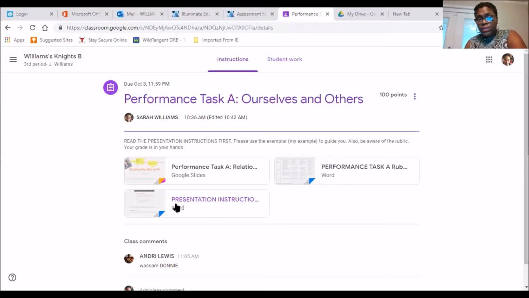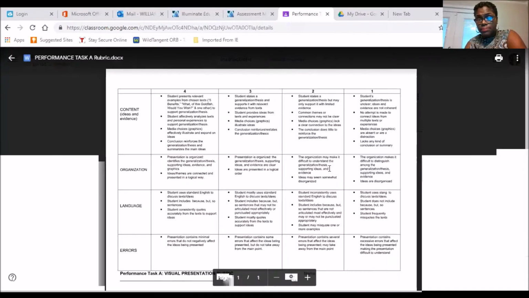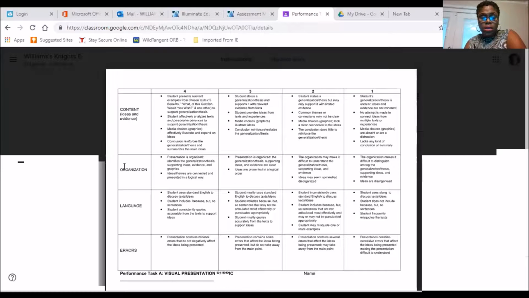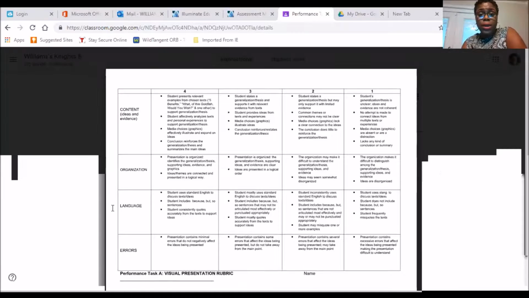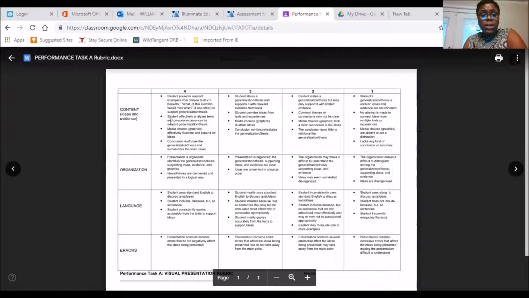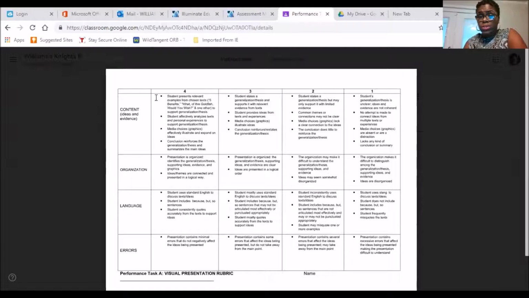Now that we've looked at the instructions, this is the rubric for the assignment. This is how students will be graded. They're graded in 4 areas: content, which is ideas and evidence; organization; language; and errors. The student can pretty much determine the type of grade he or she wants just by looking at the bullets or descriptors in each category. The highest a student can score on the rubric is a 16, which will be converted into percentage points. So 16 out of 16 will be a 100%.